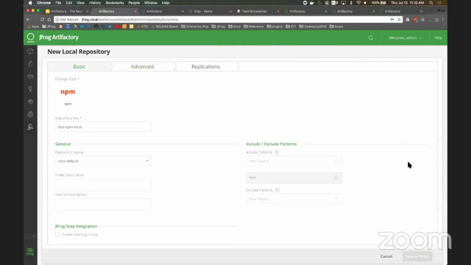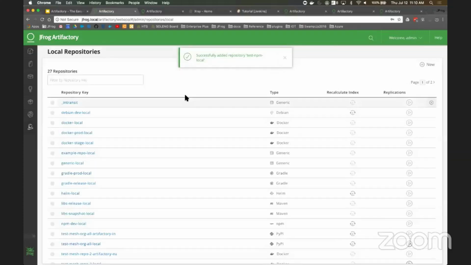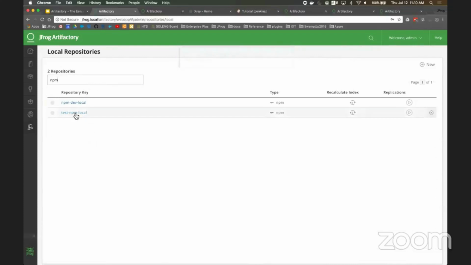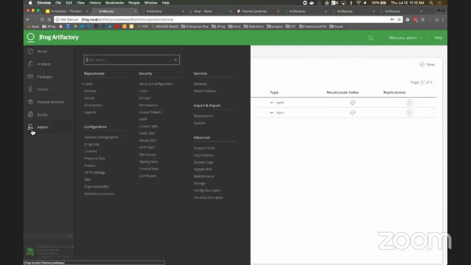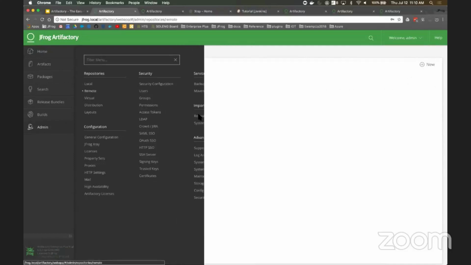So now I actually have a local repository. If I filter on npm, you can see it's right here, test npm local. That means that anytime I do a publish, like an npm publish or anything like that, I'm going to be storing it there. Let's go take a look at remote.